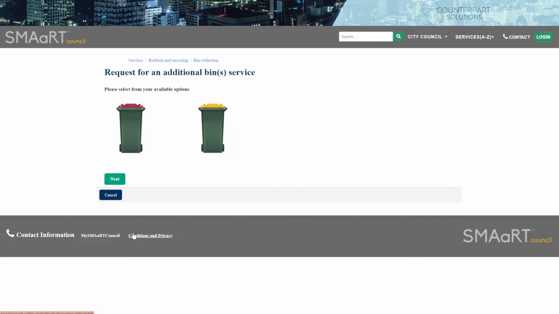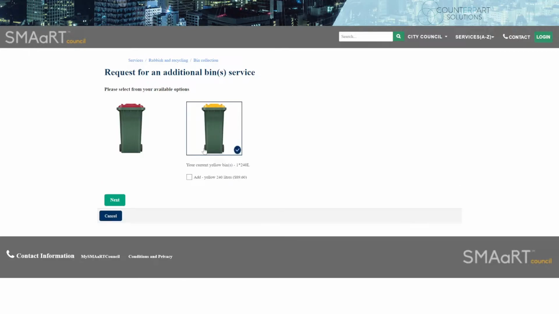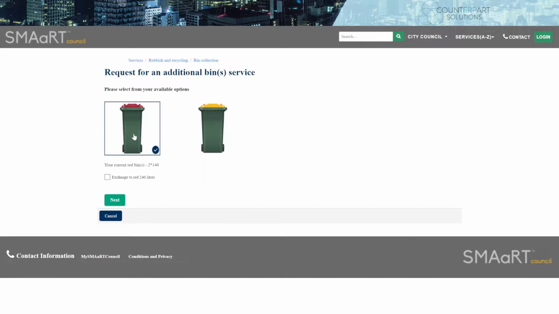Now, on this next screen, I can select which additional bin I want to request, and if I say yellow, you can see the cost is pre-populated for a 240 litre bin here. This is the same amount we saw back in the knowledge article. However, for the purpose of this demonstration, if I instead want a red bin, I can click on the red bin to display my options.